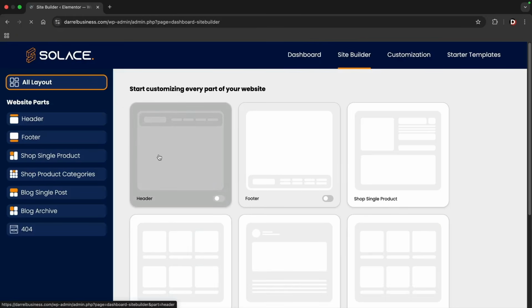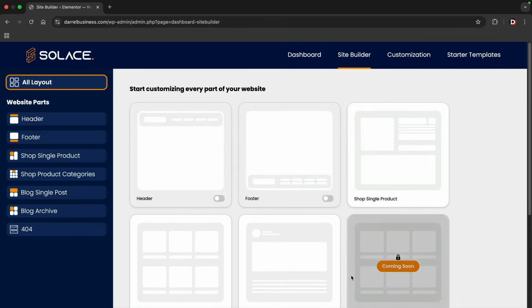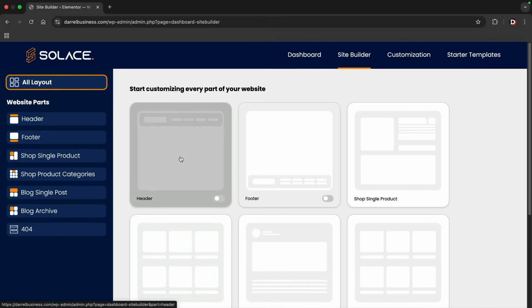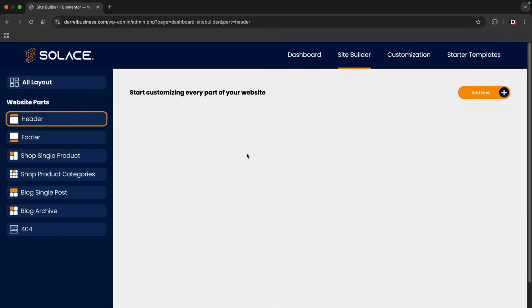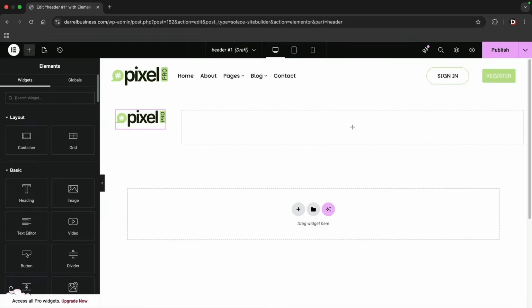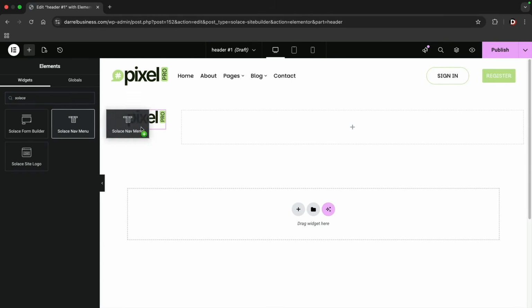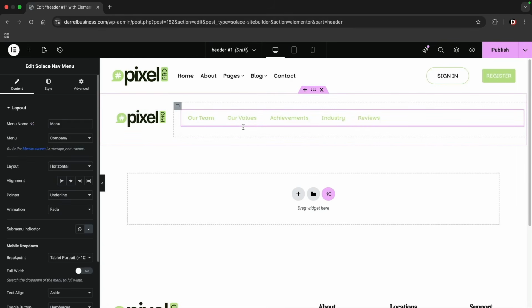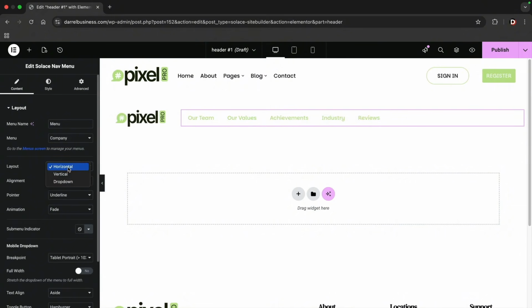The Solace theme also offers their own custom theme builder called the Site Builder. In the free version of Solace, you can customize the header and footer using the Solace theme builder completely for free. You can also set all the conditions of your header and footer with no restrictions in the free version. Solace also offers their own exclusive elements called the Solace Extra. This allows you to add elements to your header and footer of your website while you're customizing it.